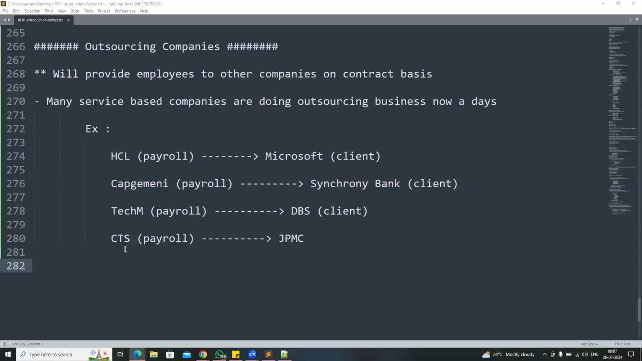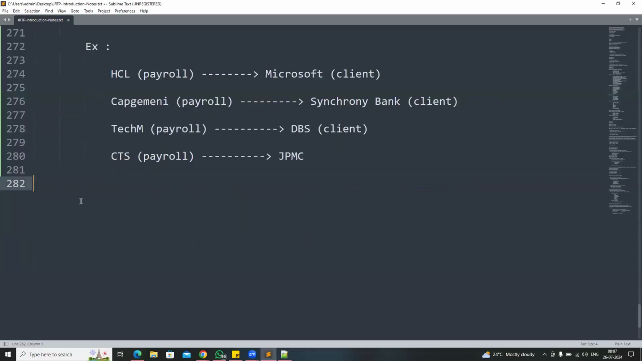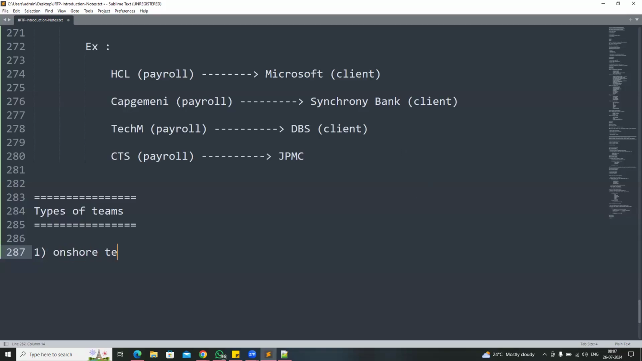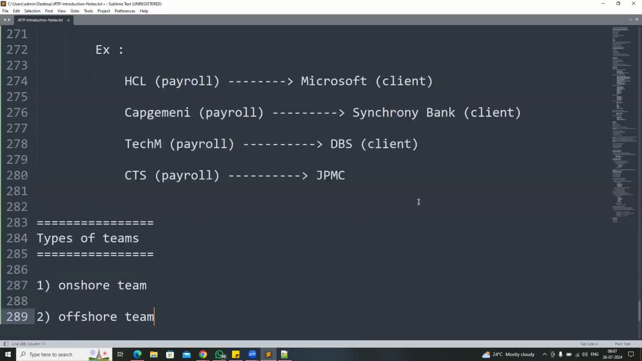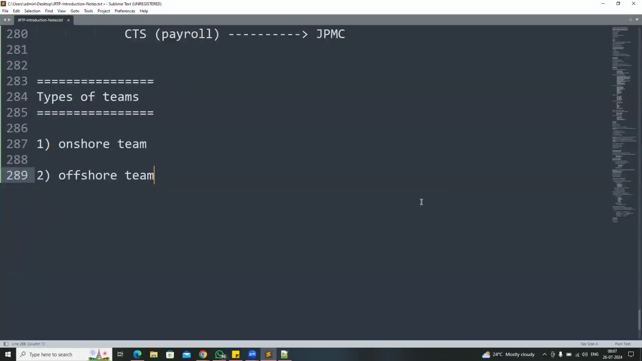Now, once you join the company, you can see 2 types of teams, guys. When you join an IT company, for your project, 2 types of teams will be available. What are those 2 types of teams? First one is called the onshore team. For every project, an onshore team will be available and an offshore team also will be available. So you can see the onshore team and offshore team in the project.